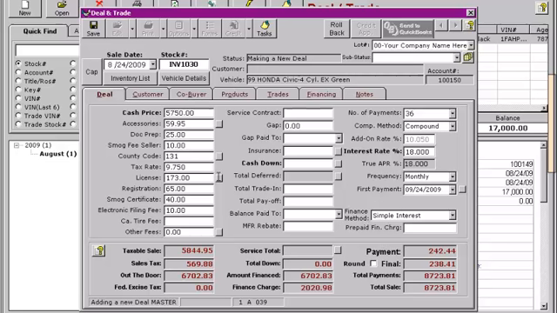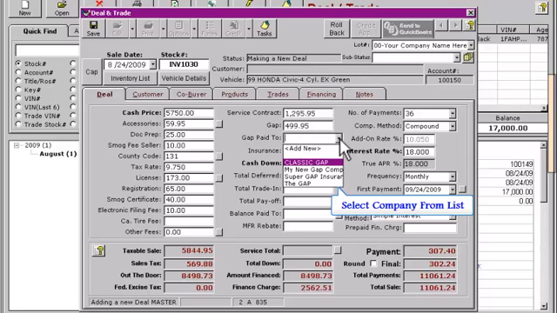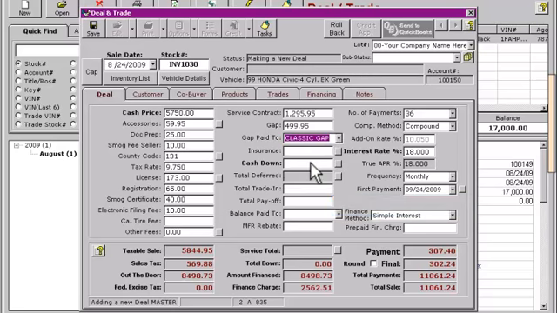Starting at the top of the center column, this field is where we will record the price of a service contract or an extended warranty that we are selling to the customer. In this next field, we can record the sale price of the gap insurance we are selling to the customer. In this pull-down field, we can name the company providing the gap insurance. If necessary, we can add a company as we go, or select a previously added company from the list.